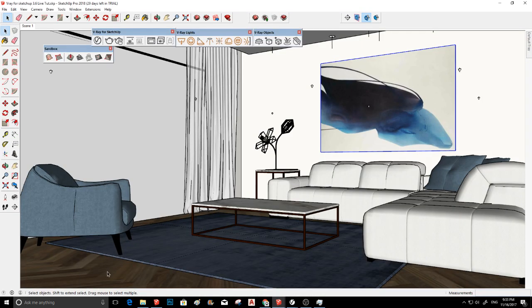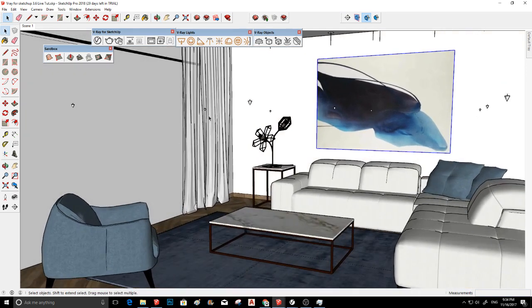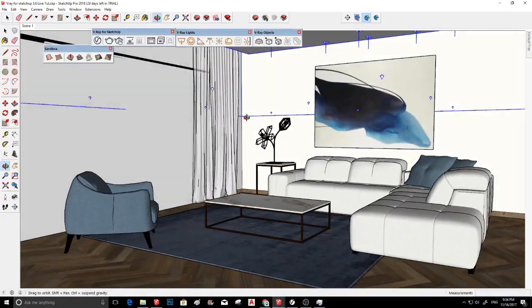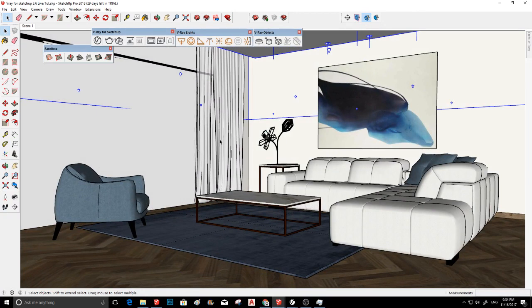So this is the model we used. One second. Okay, so this is the model we did in the last session, and we had all those. I added some spotlights, so I chose this model to continue and talk about the new V-Ray features.